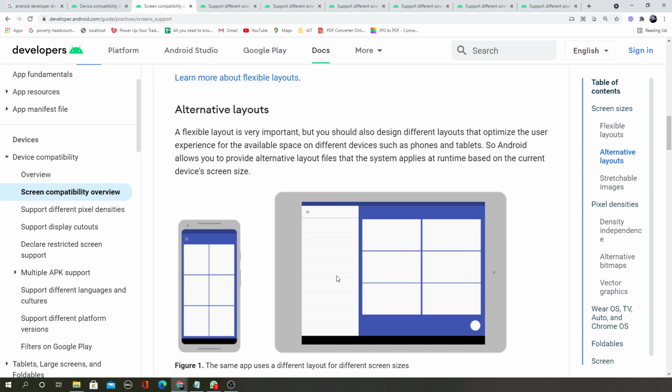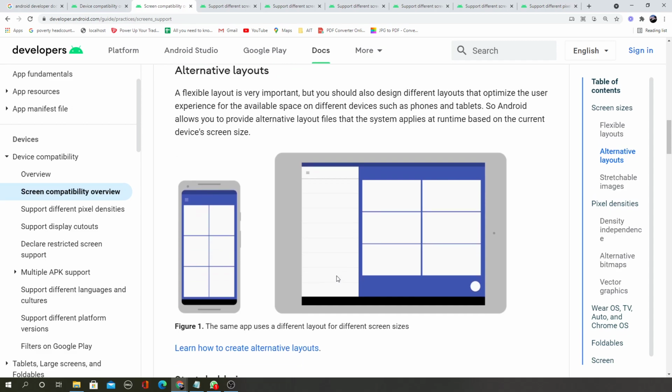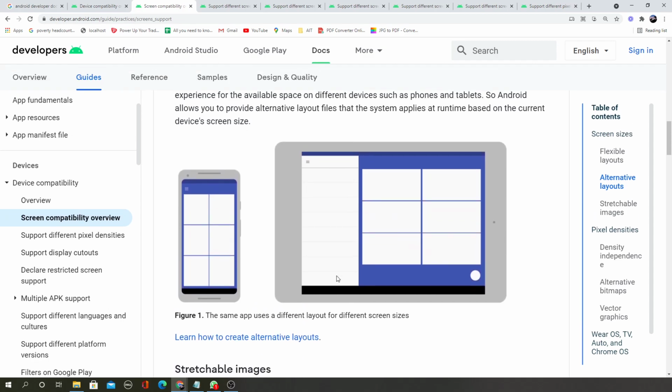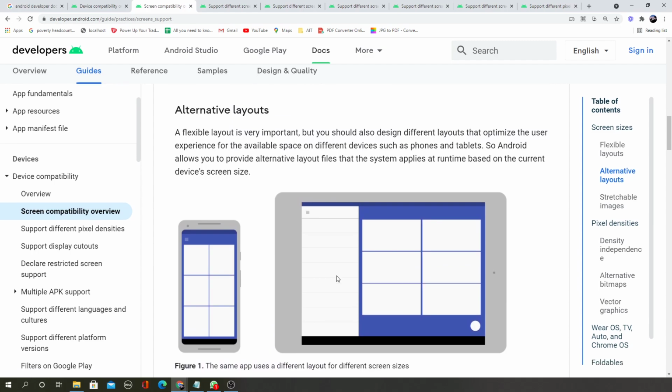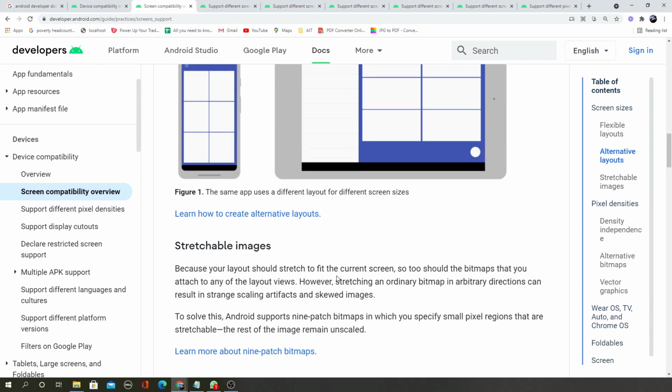Same for portrait and landscape. If you have provided a separate XML file for landscape, then if the user rotates the phone into landscape orientation, the Android runtime will automatically load that landscape XML file instead of the normal, let's say, portrait XML file. So that is providing alternate layouts, and we'll be having another practical lesson after this about how to practically do alternate layouts.